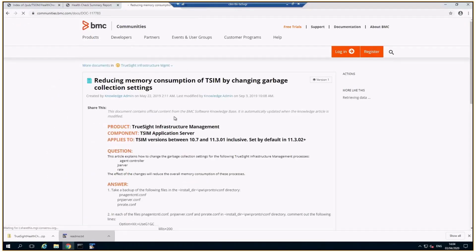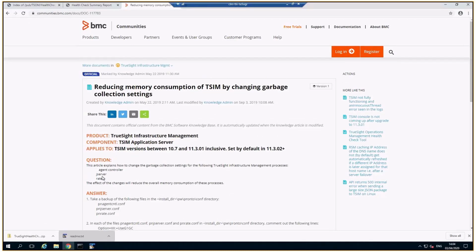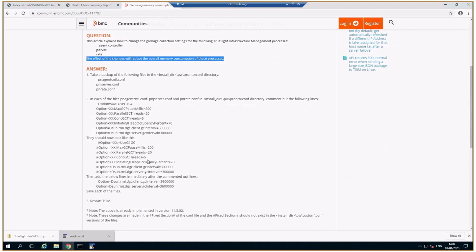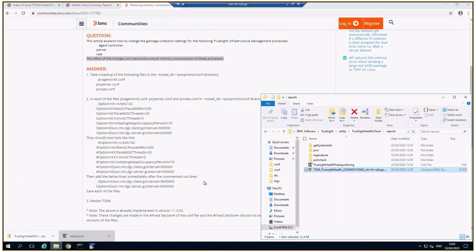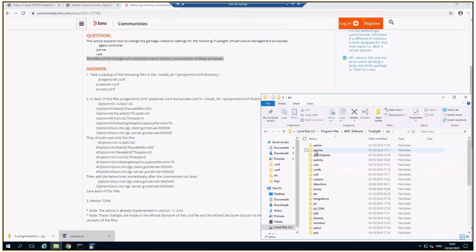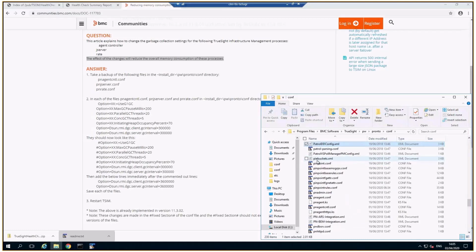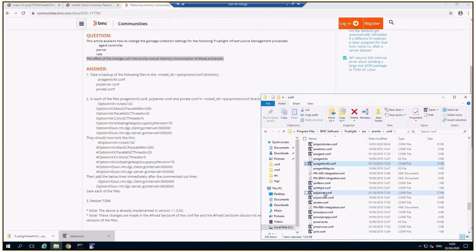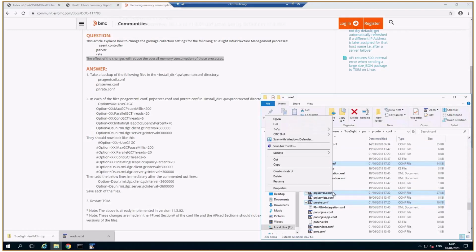If we take a look at the details of this article, it tells us that we can change some garbage collection settings, and the effect of which will reduce the overall memory consumption of these processes. So we can now follow this article and address the garbage collection settings. We'll navigate to the PW Pronto conf directory, and we're looking for the PN agent control, PNJ server, and pnrate.conf files. We'll make sure to take a copy of these.